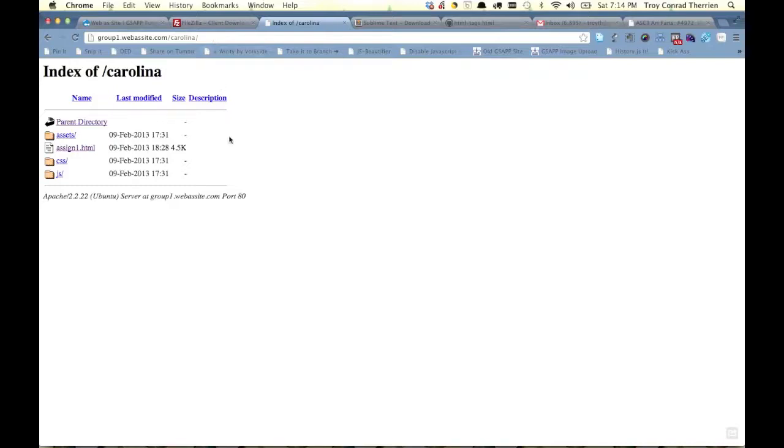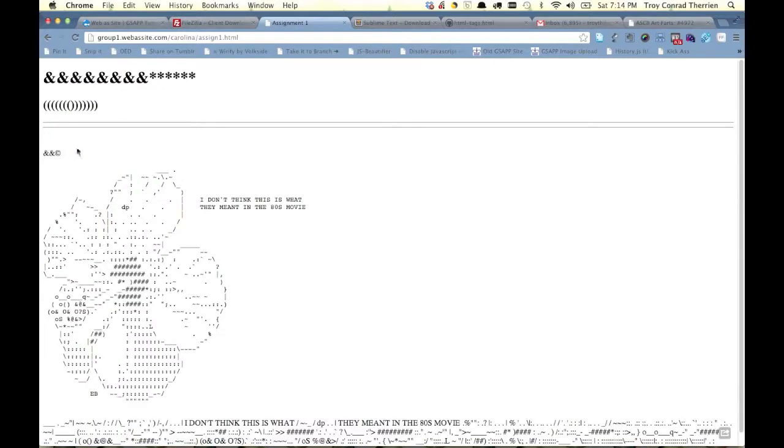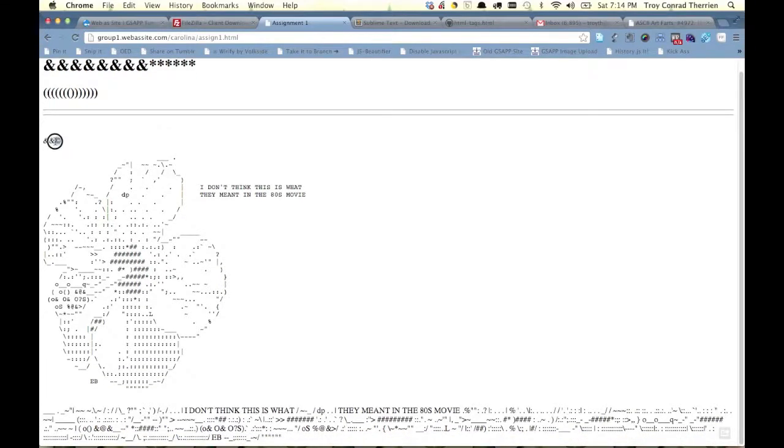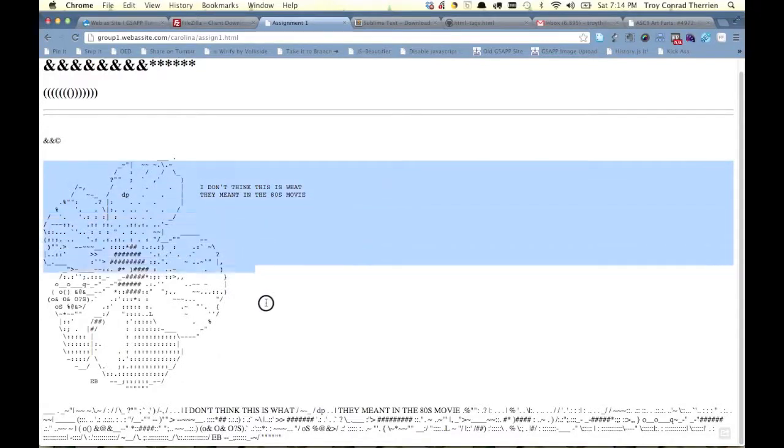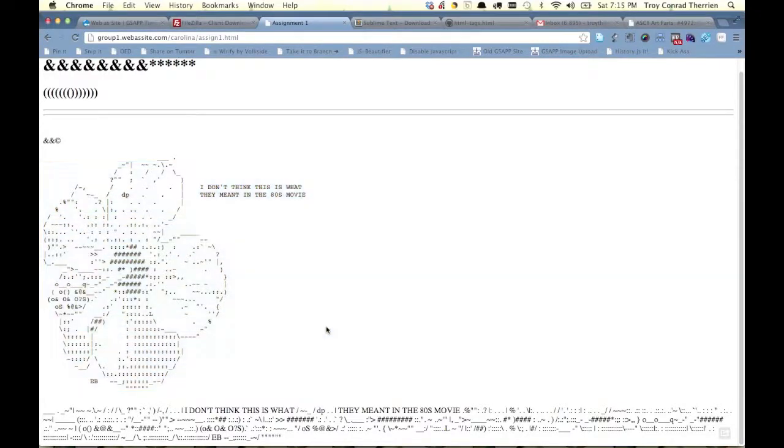And now if we go back to the browser, we'll go over to Carolina, whose website I've pirated for this example. Go into assign1.html, and you'll see the ampersands and asterisks, the parentheses, the two horizontal rules, the copyright sign, and then, as you can see, the flower or blossom that was rendered between the pre tags maintains its formatting, whereas the same text that was rendered inside the div tag actually loses its formatting because all of the white space is collapsed.